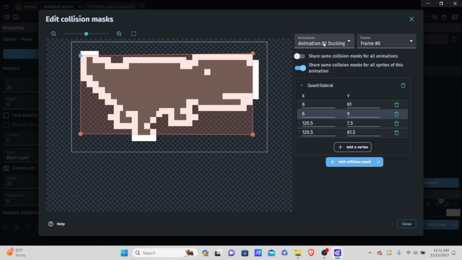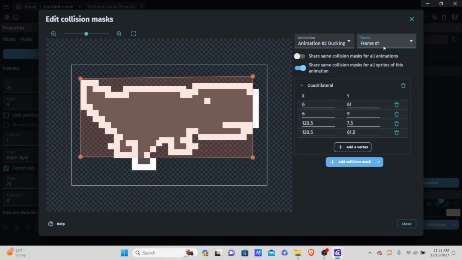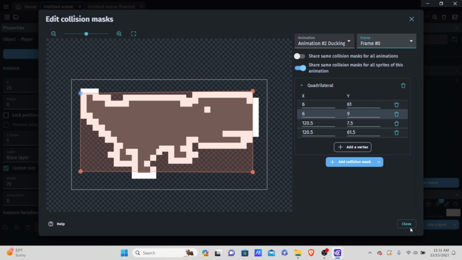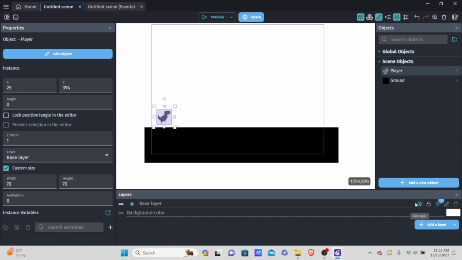Nothing is perfect. So I'm going to share the same collision mask for all sprites of this animation. So if I look at frame 1, frame 2, frame 3, they all share the same collision mask. So that's consistent. Let's close this and apply. And I'm going to hit Control S to save the project to make sure we don't lose any progress. Now that that's done, let's actually get into programming some animations.